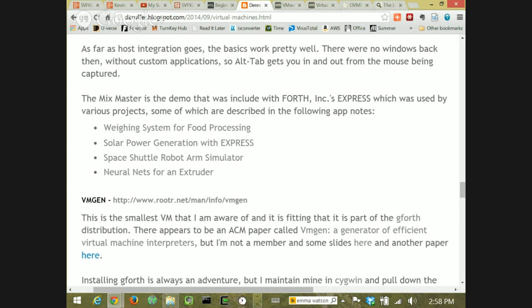Owens Corning was one of the clients. NASA was one of the clients. The space shuttle robot is NASA. I can't remember who the neural nets were, but each of these is a link, so you can go look at them. They're neat stuff.